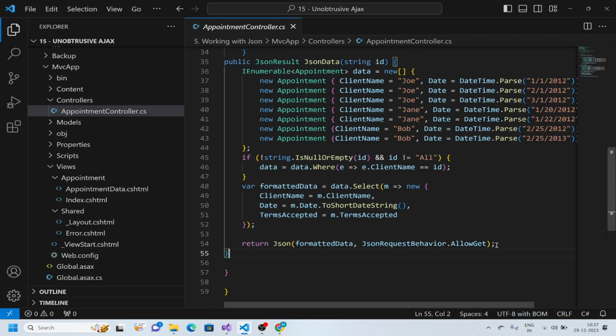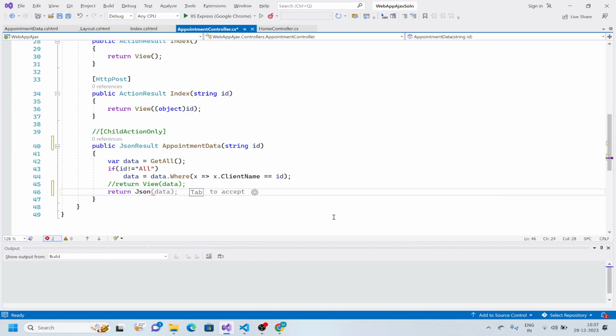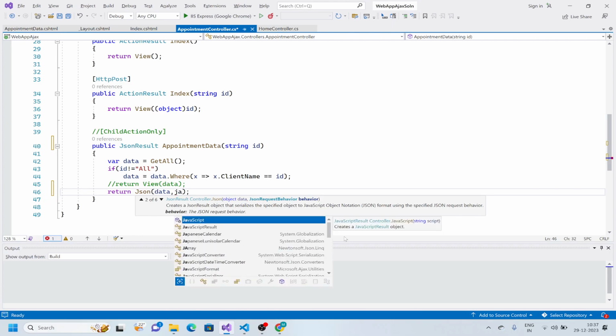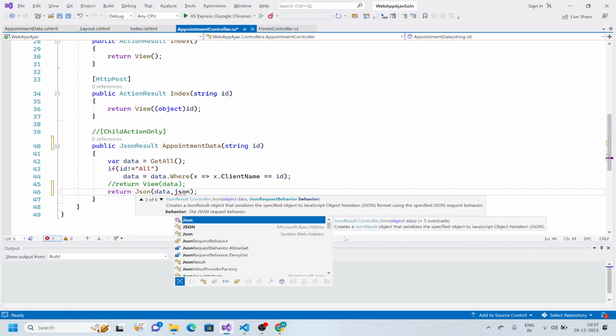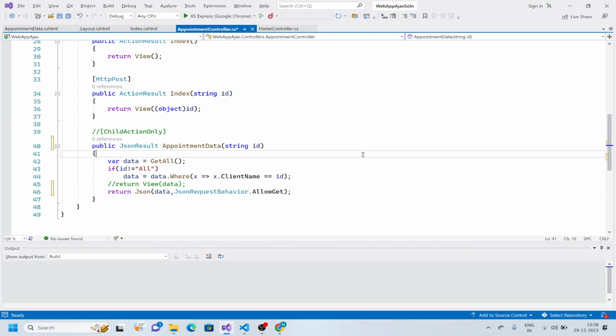One minute, please. By this time I would have typed. Okay. You can see there's JSON, and what is it that you want to return? Data, and there is a behavior. For the browser, I have to allow HTTP GET to work. To get the JSON, you have a JsonRequestBehavior here. You can accept or you can deny. I typed JSON. Here's my friend. JsonRequestBehavior dot AllowGet or DenyGet you can do. So if you don't want to allow, DenyGet.